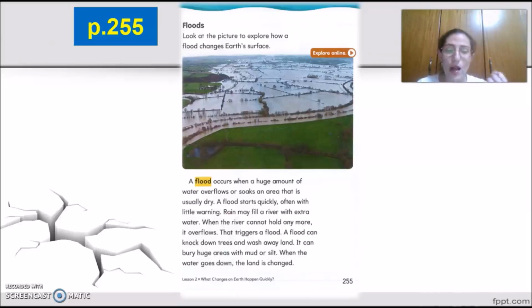What would happen when the water goes down? The land will be completely changed. Clear so far? So let me explain it one more time. When a flood occurs, a huge amount of water will overflow or soak an area with water that is usually a dry area. Okay, now when a flood starts, it starts quickly and often with little warning, so you cannot know when a flood is going to happen.